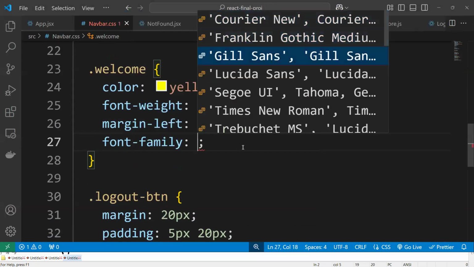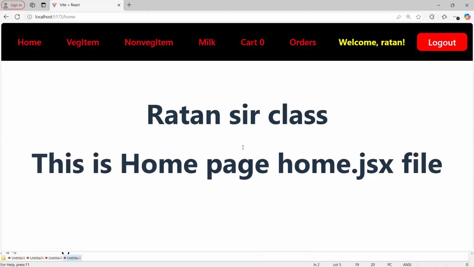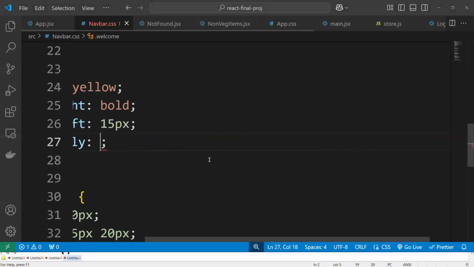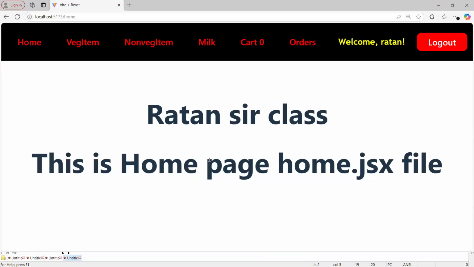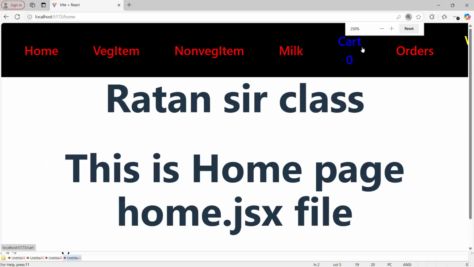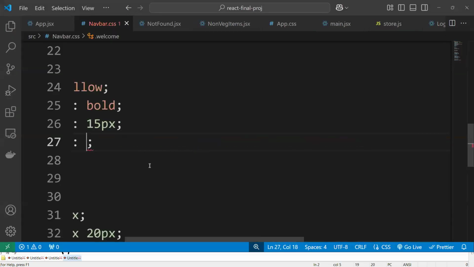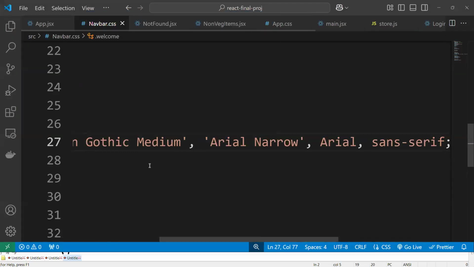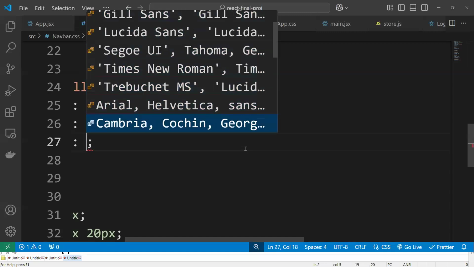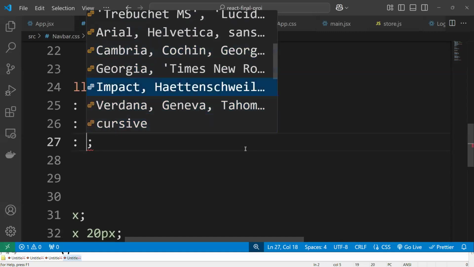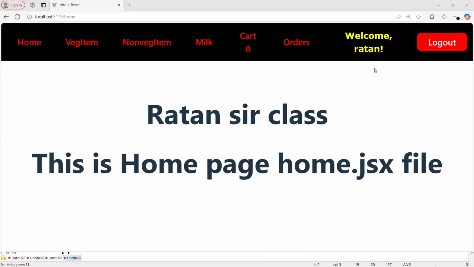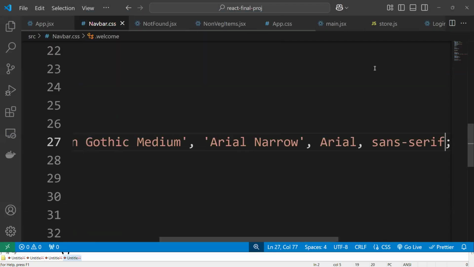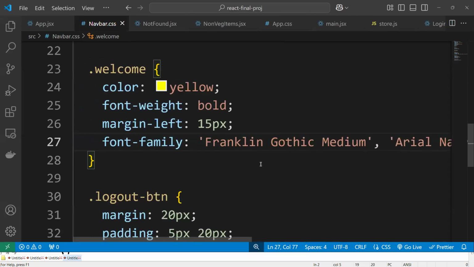If you want, you can write the font style also. Font family. I can make the font family like this. I think that family is not good. Take this family, it is better. Franklin you can take. Franklin also is not good. Verdana, okay, good. I can make Verdana. Just you can change the font families for that. You can add the font family.